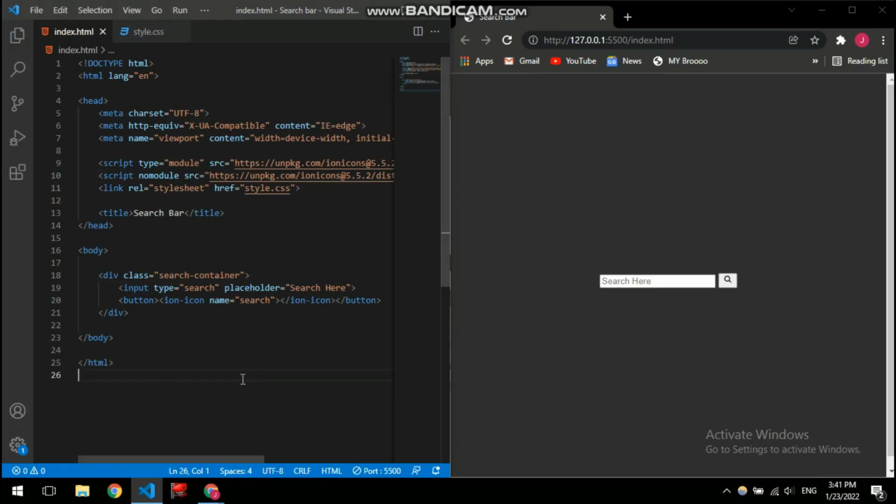What's going on, guys? In this video I'm going to show you how to create a search bar using HTML and CSS. So here in my HTML file I have a div called search container and then an input tag which has a type of search. That is basically the search box here, and then a button where inside that I have something like this icon. So what is that?